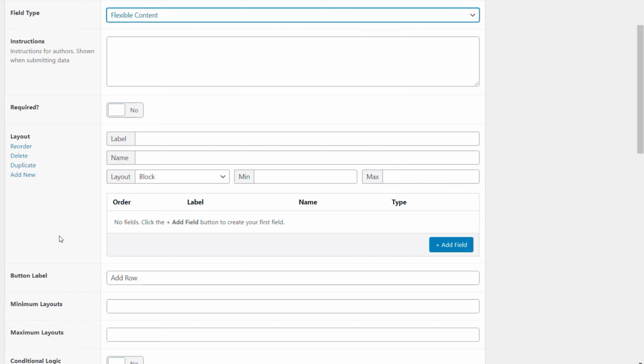Now, if you've never used flexible content as a field type in ACF, it's really quite simple, but getting an understanding of how it works will just make the whole process of using it a little bit easier.